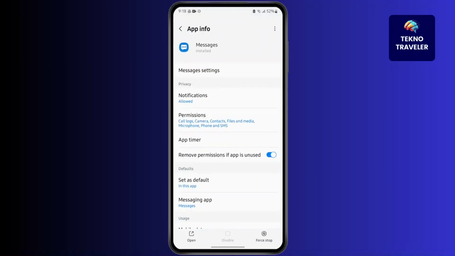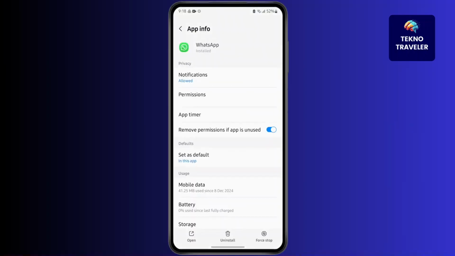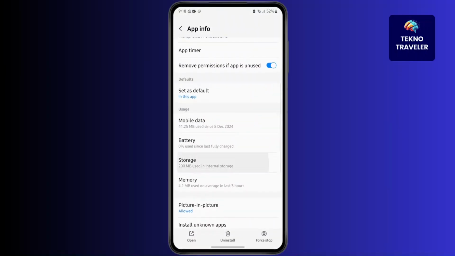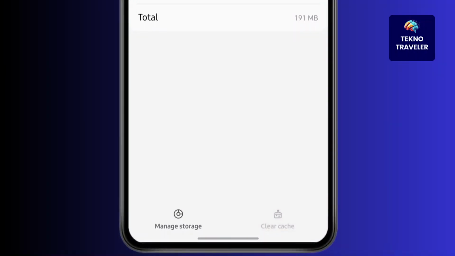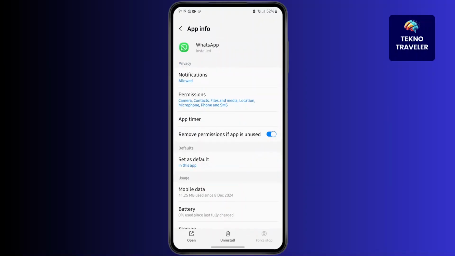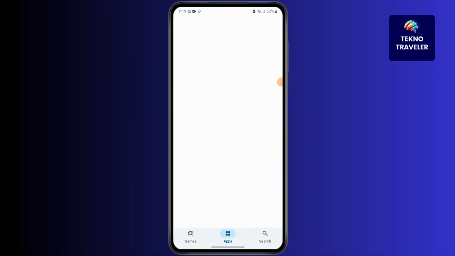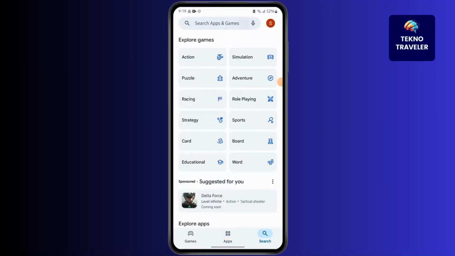Next, go back. Locate your WhatsApp application and then tap and hold on it. Tap on app info. Go to its storage section and then tap on clear cache. If the problem still does not fix, tap on force stop and then after some time open it, and that should fix your problem. If it does not, go to your Play Store and then search for WhatsApp.